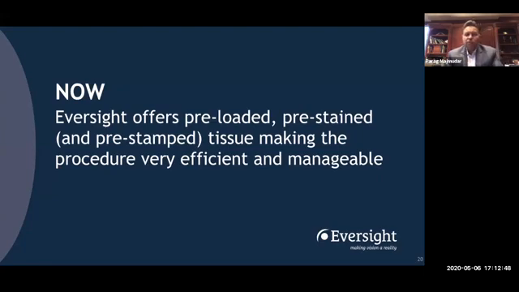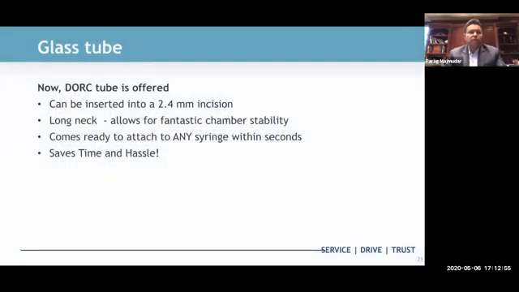Now, Eversight not only offers preloaded, pre-stained, pre-stamped tissue, which is making the procedure extremely easy, it's almost like a preloaded IOL, and so no one has to deal with the hassle of loading it. Now, the DORC tube is offered. And this DORC tube allows me to insert this into a 2.4 millimeter incision. It has a very long neck so that you don't have any chamber instability.